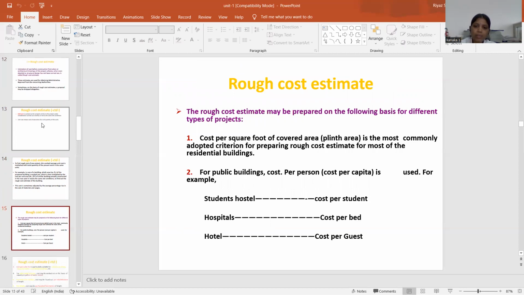The rough cost estimate is prepared on the following bases for the different types of estimates. First one is cost per square foot of covered area. Plinth area is the most commonly adopted criterion for preparing rough cost estimates for most residential buildings. Second one is for public buildings, where cost per person, cost per capita, is used.